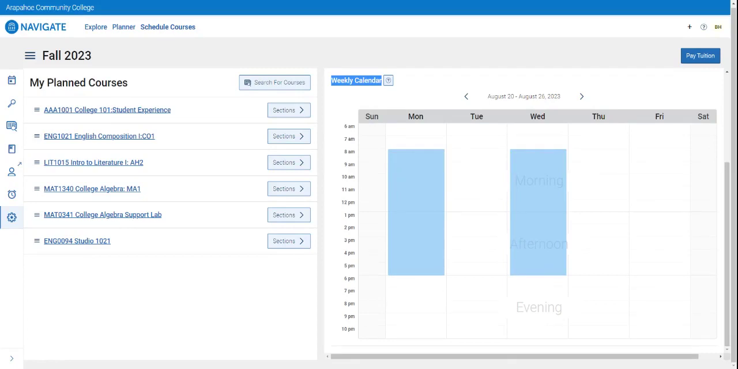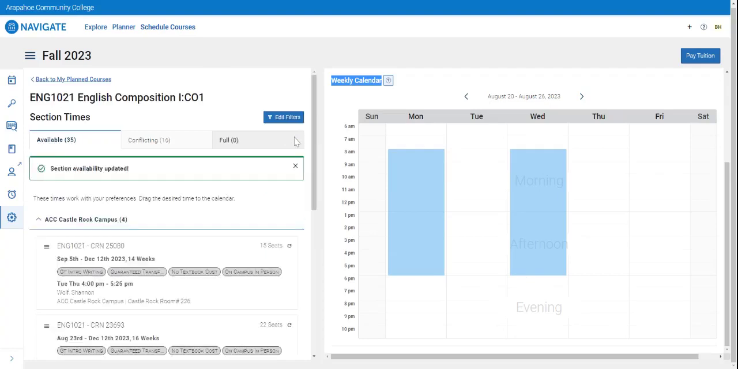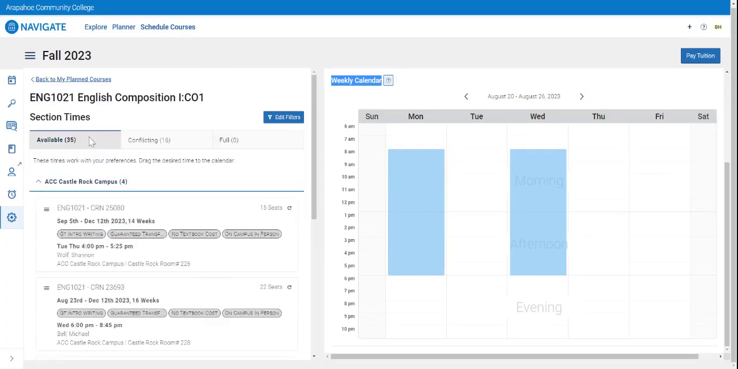Now you can begin building your schedule. Choose a class from My Planned Courses on the left and click Sections. Notice that there are three tabs under each sections: Available, Conflicting, and Full.